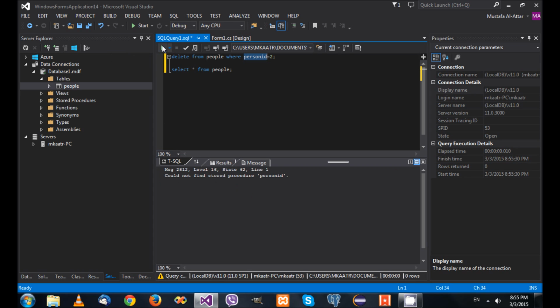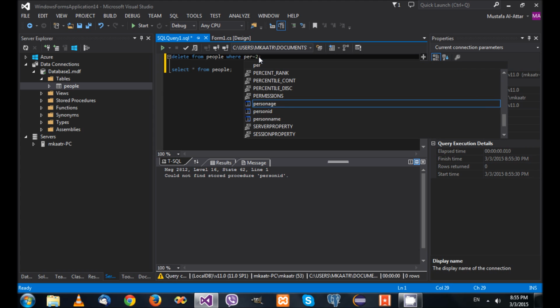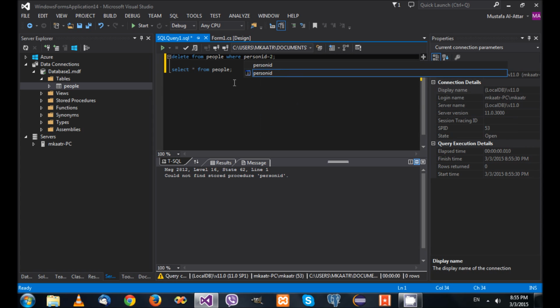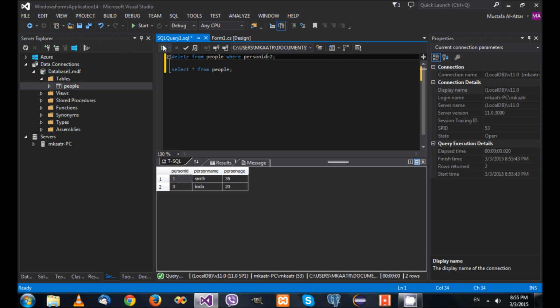So if I run this, wait a second, the spelling, person ID. Okay, there we go. And now I run this. You see now I only have 2 records. I don't have more. Okay, so you need to pay attention to this. So now I removed the record. Now, if I run this statement, I don't have the ID 2.